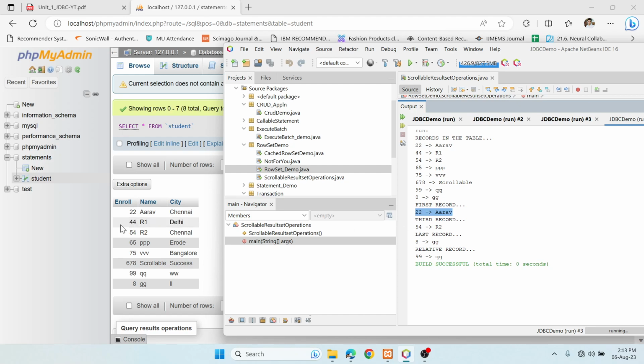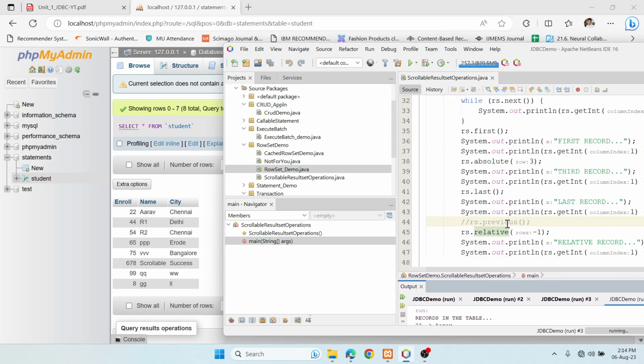Yes, it is correct. And the third record, the enrollment number is 54, right? And it is displaying the third record for me. I used the last method, so the last record is this one, and it is displaying it. Then from the last, after displaying the last record, I said -1. This is the last record. When you say -1, it is printing this particular record. That means 99. Fine.